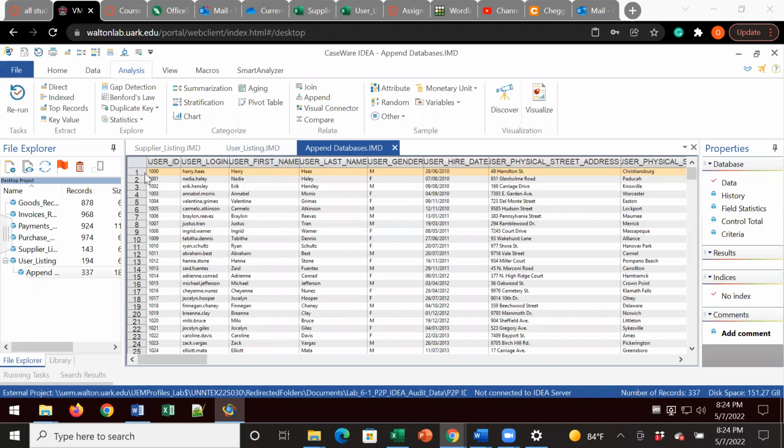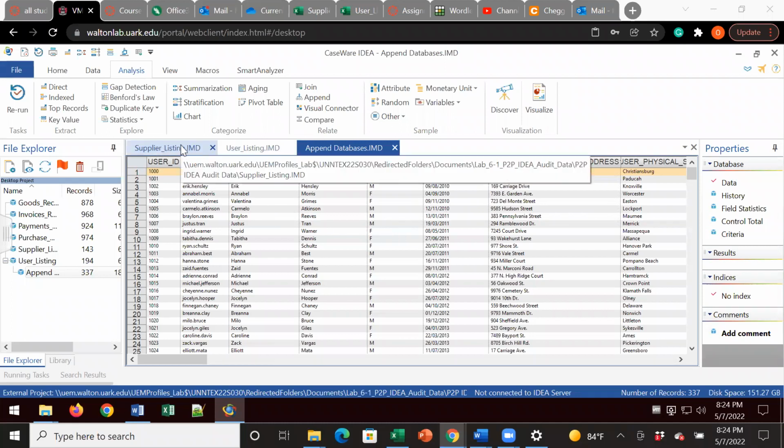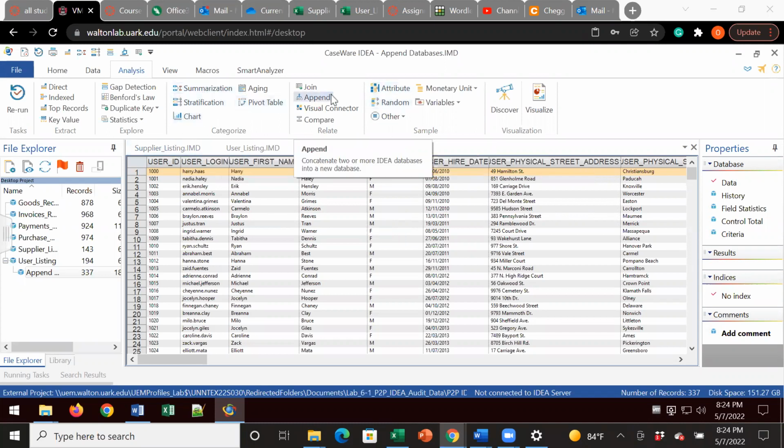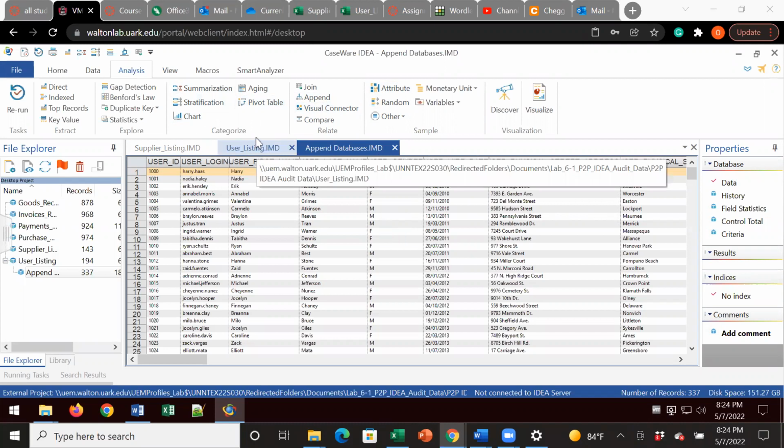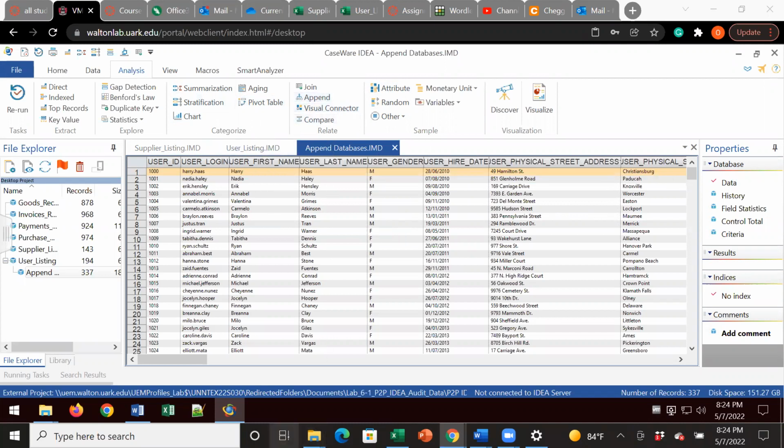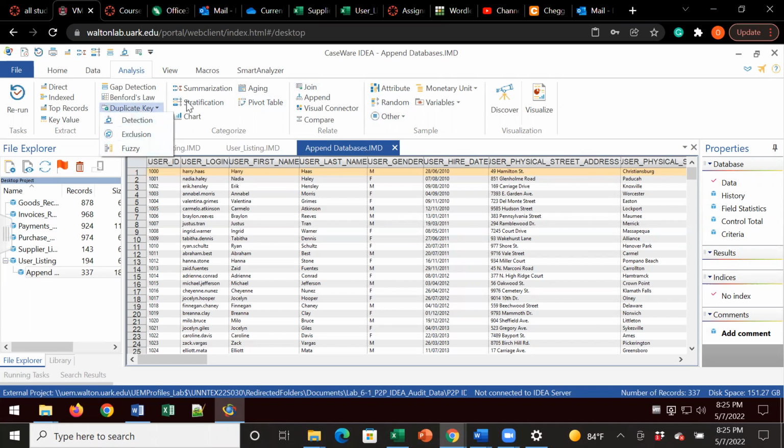I think the issue was I had the supplier listing table opened, and once I went to append and tried to append it to the supplier listing, it wasn't letting me. And so I just went to the user listing and then went to the append steps, and it was able to give me the results we wanted. So since we are in VMware, we can go to WT and hit fuzzy.